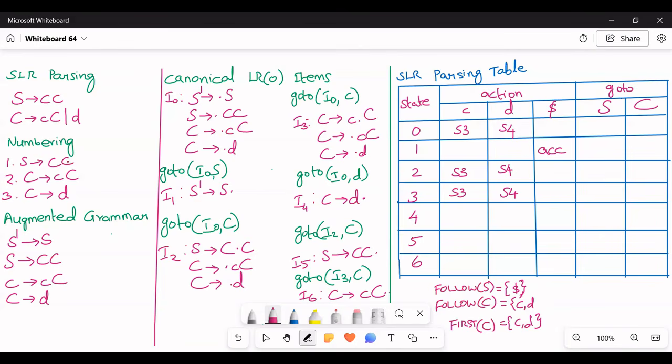In the second case, follow of C is nothing, so follow of C will be follow of S. What is follow of S? Dollar. So write dollar also here. Then in the third case, follow of C will be again nothing, right? There is no symbol following this capital letter C. So follow of C will be again follow of C. It doesn't make any sense.